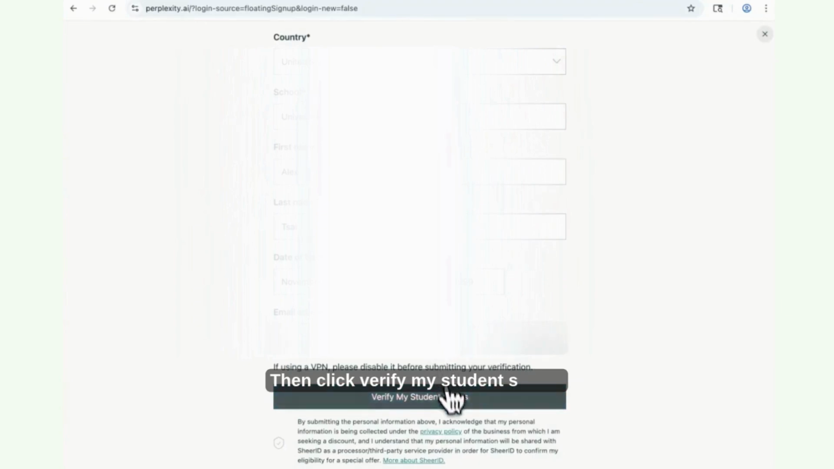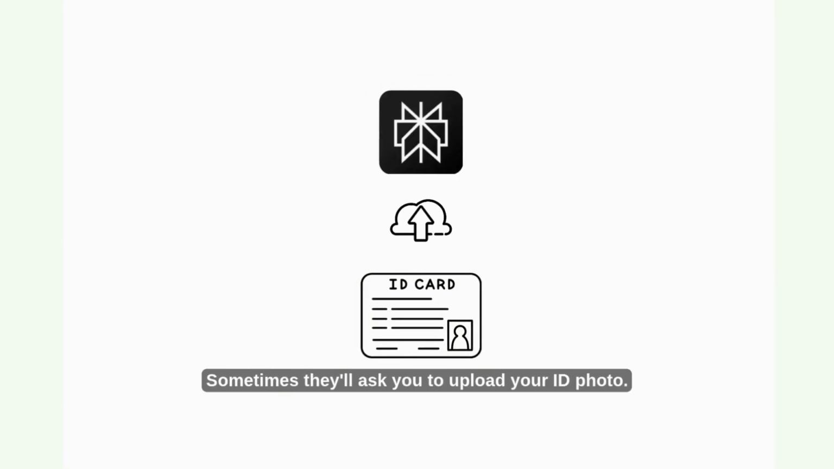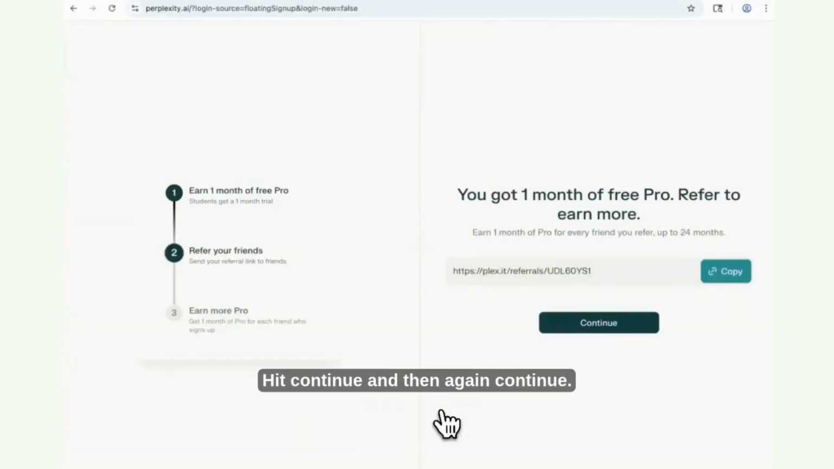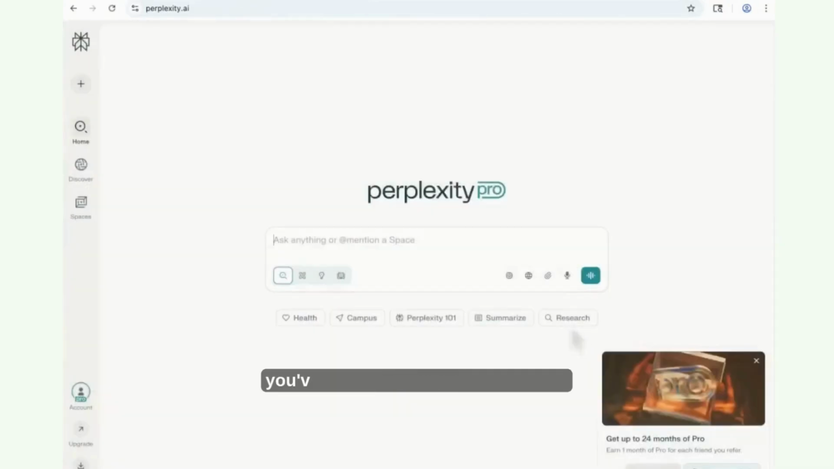Then click verify my student status. Sometimes they'll ask you to upload your ID photo. Go ahead and do that. Hit continue and then again continue. And boom, you've officially unlocked Comet Pro Student Edition for free.